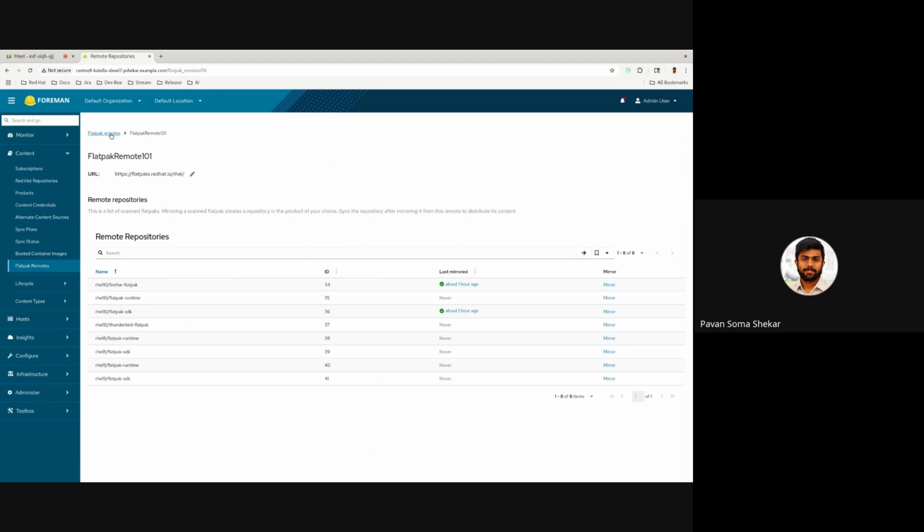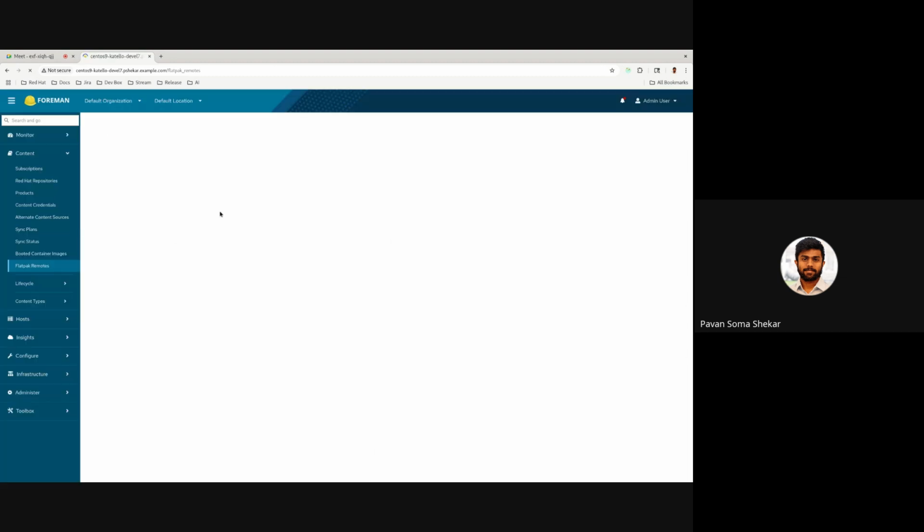And apart from that, if we go back to our Flatpak remotes, and if we do not have any of the Flatpak remotes, it will display an empty page. So let me go ahead and delete the existing Flatpak remotes. Yeah. So once it is deleted, it will display an empty page showing there are no results. So yeah, I guess that's all I have for the demo.